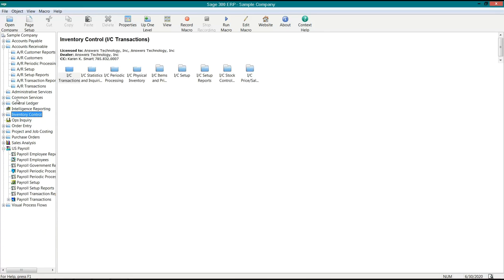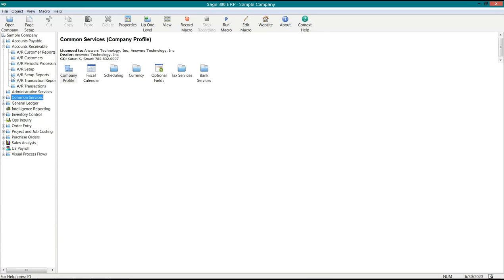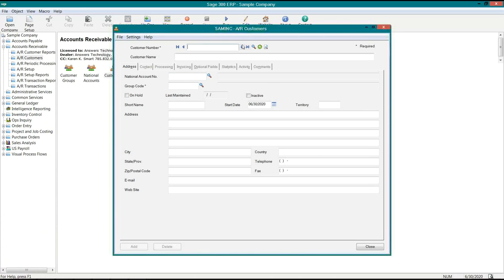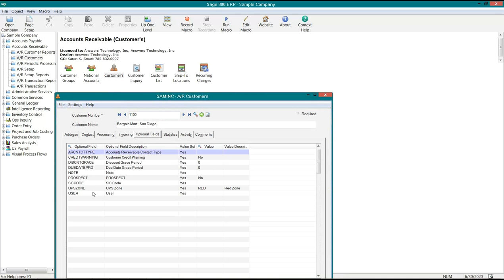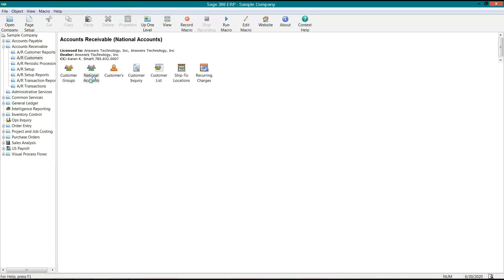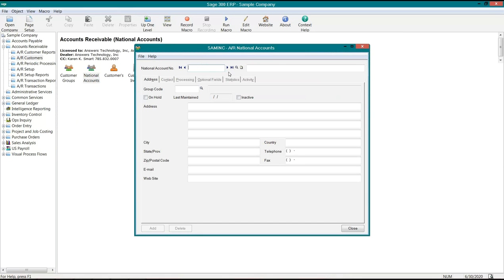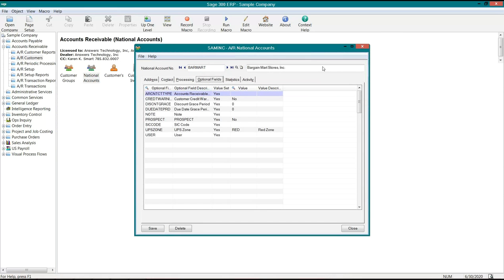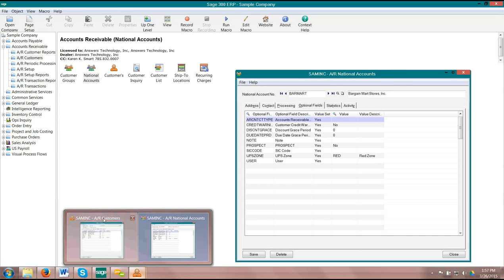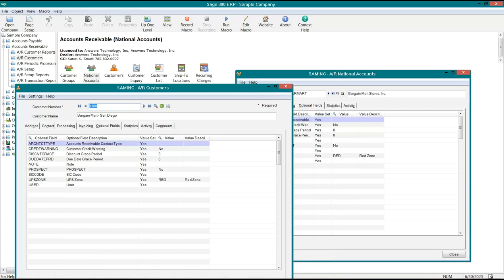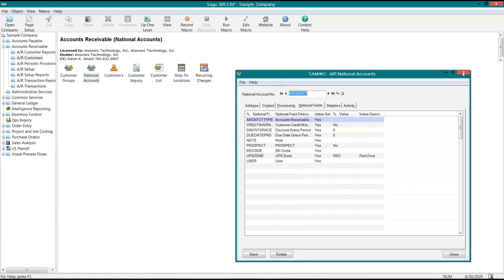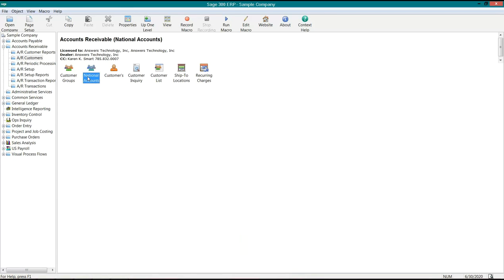Anybody else got any great usage for optional fields? Okay, well, I just want to reiterate that you can use these optional fields on lots of different screens. As I said, almost all the screens, unless it's an inquiry screen, have optional fields. I'm looking at a couple of them here with national accounts and customers. You can put these on vendors, vendor groups. Don't forget it's transactional, so you can put it on transactions.